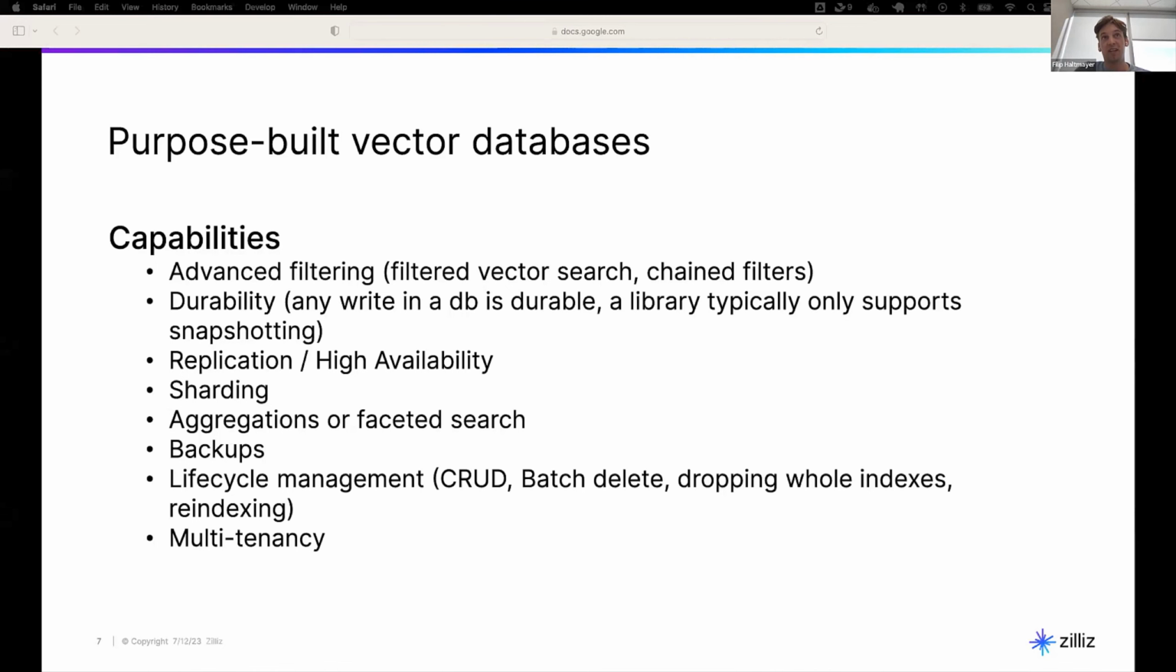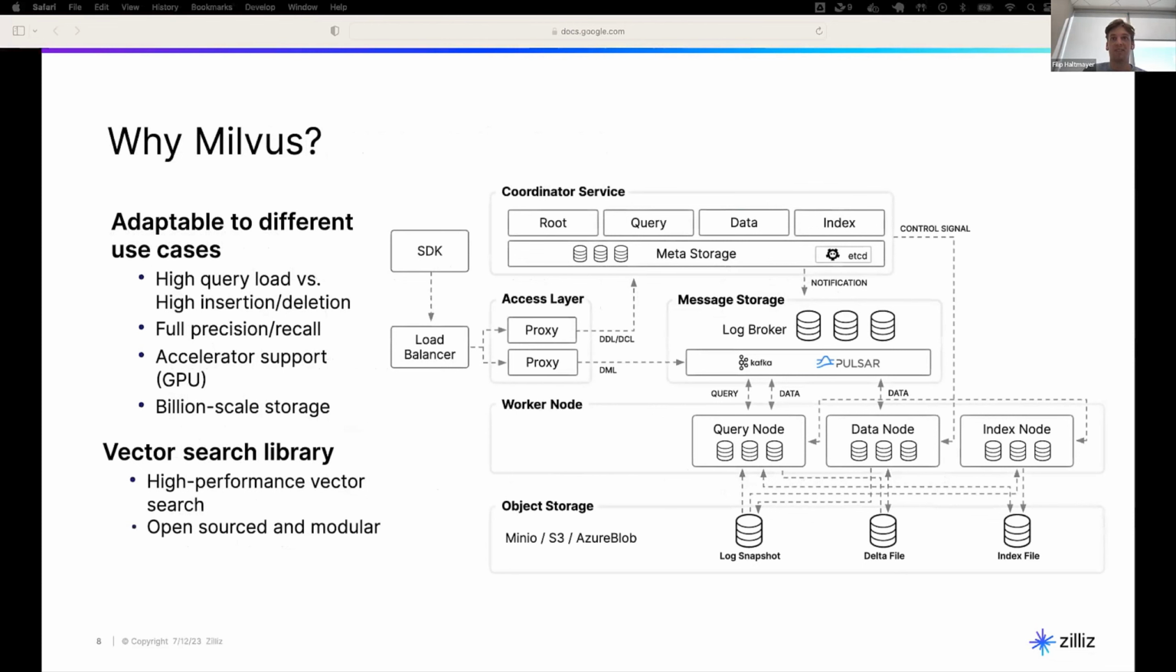There's also a lack of scalability, and not too much analytics available for vector data. This is why you kind of need a purpose-built vector database, and a little bit of why Milvus gets to set ourselves apart here a little bit.